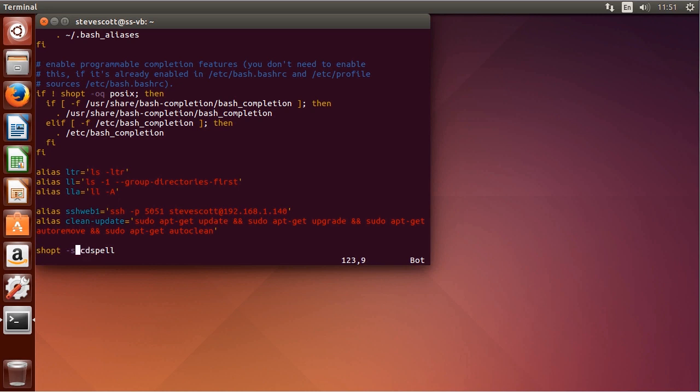Now this shopt, or shell option, -s cdspell. So cdspell is if you do a cd into a directory and you interchange a couple of letters or you have a small typo, it will autocorrect for you and it will tell you the autocorrection when it does. So let's go back to our shell and run these commands to see how they work.